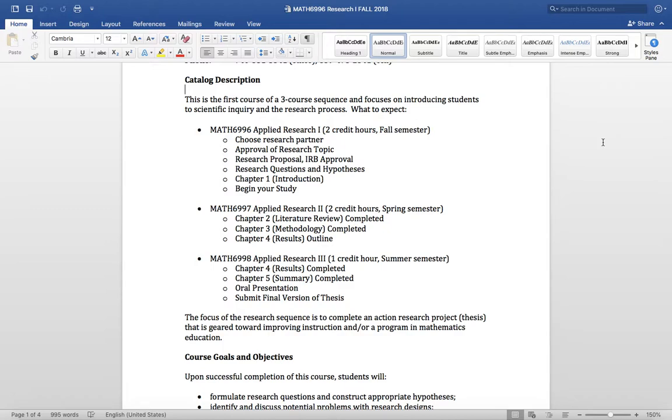Now, the reason we only need an outline for Chapter 4 in 6997 is that a lot of you will collect your own data, either at a college, a university, a high school or a middle school, whatever it may be. So sometimes the data isn't collected and organized until May. If you're teaching in a high school, there's a good chance you won't have your data collected until the end of May. That's fine. We have no problem with that. But in cases like that, I would need an outline of Chapter 4.